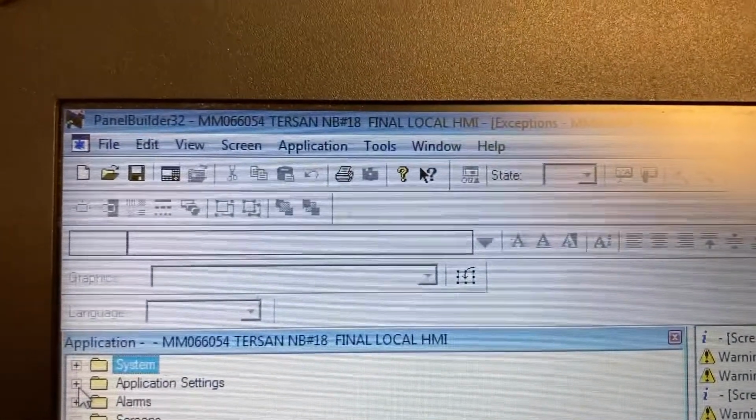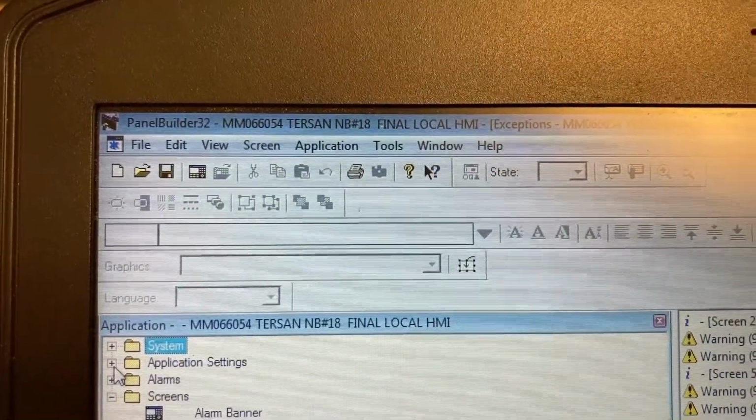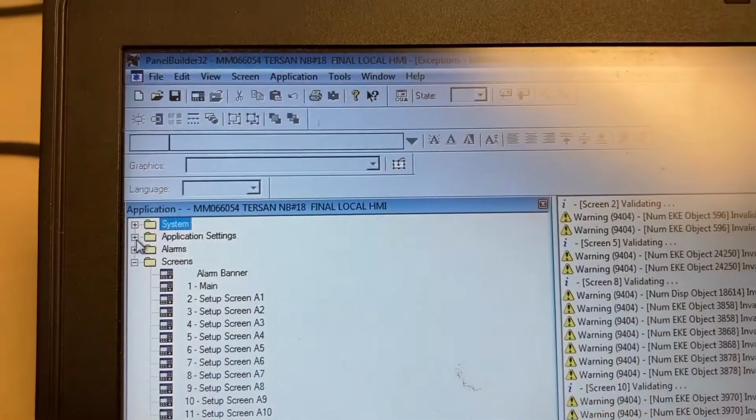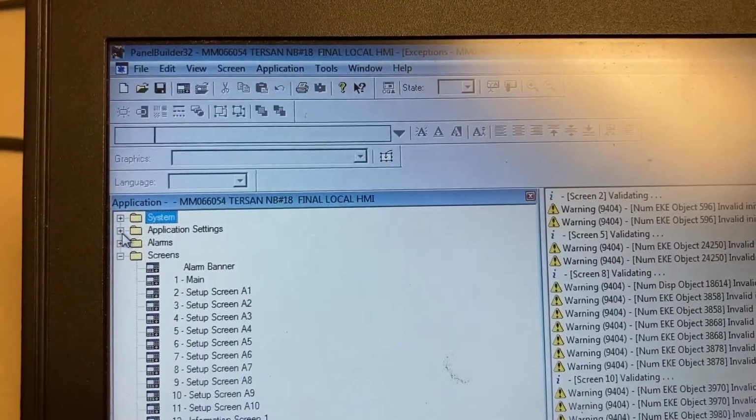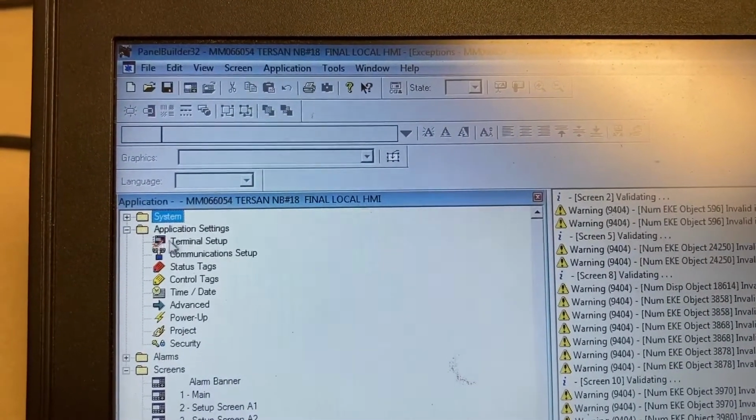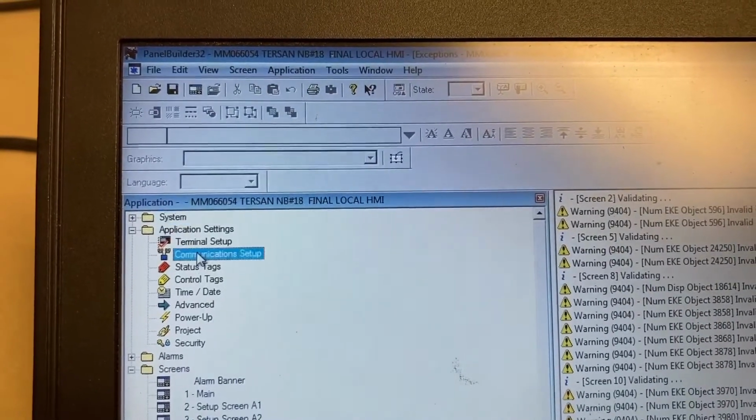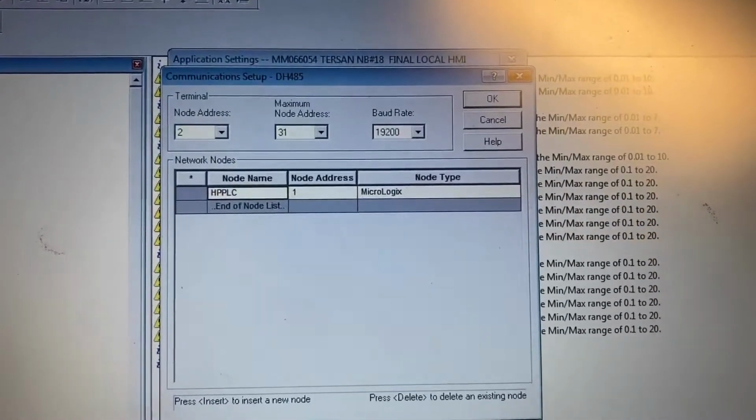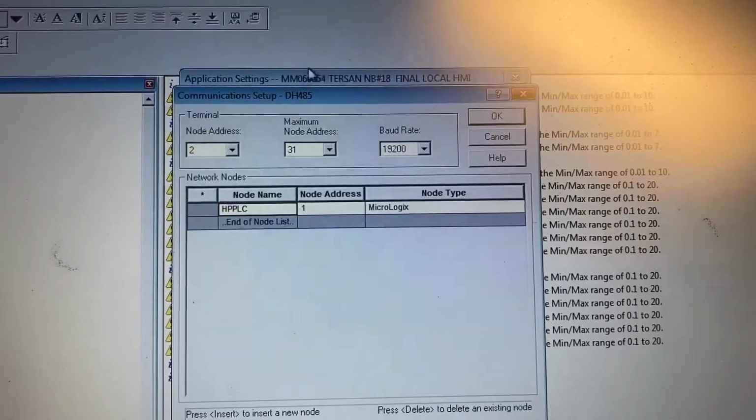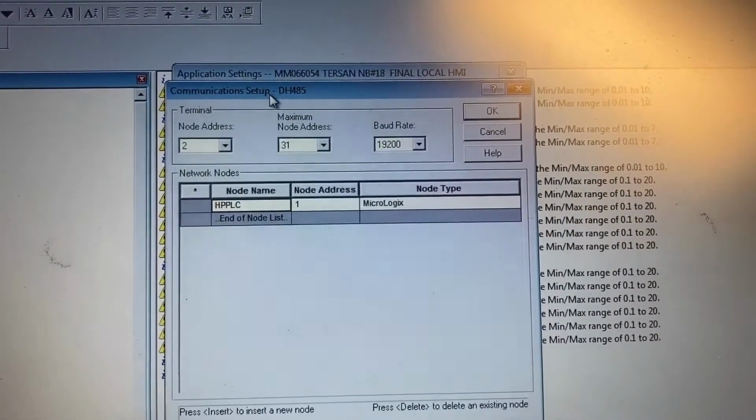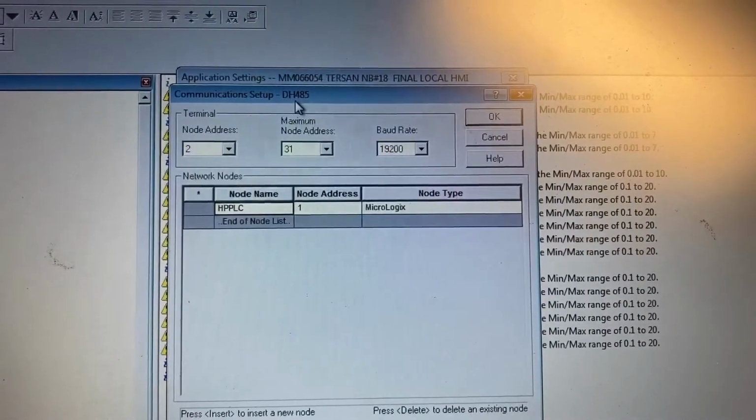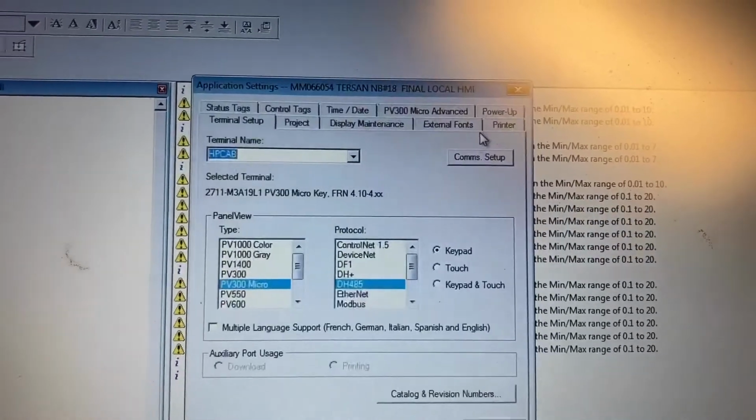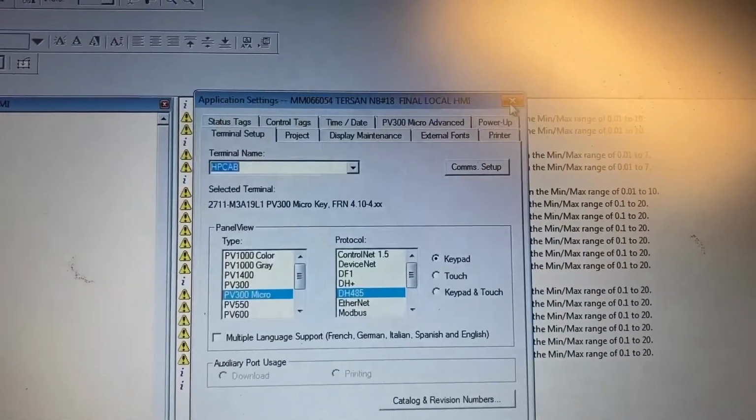Last step, open the HMI program in Panelbuilder32. Go to Application Settings, open Communications Setup, the communication on the HMI program is set for DH485, OK, close.